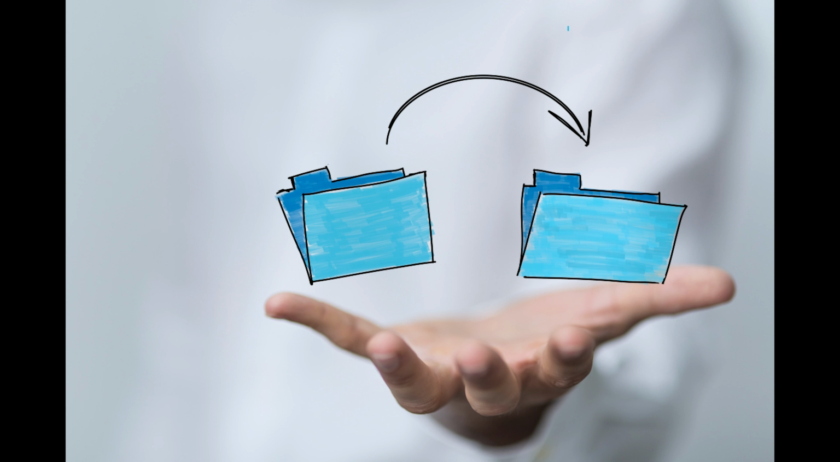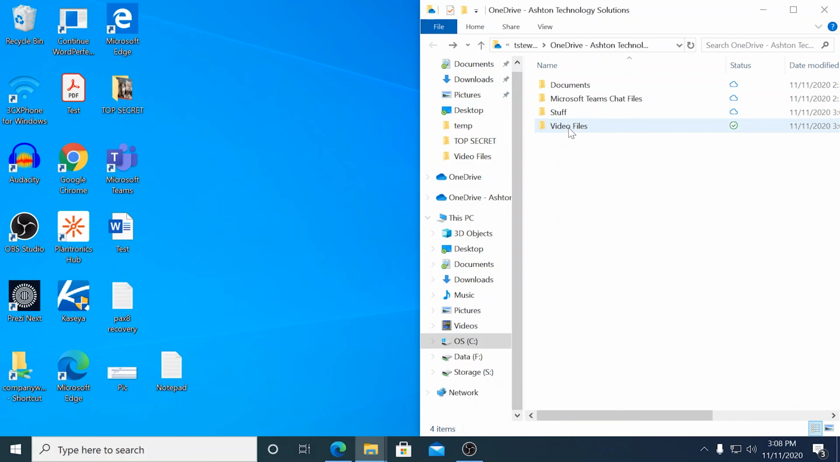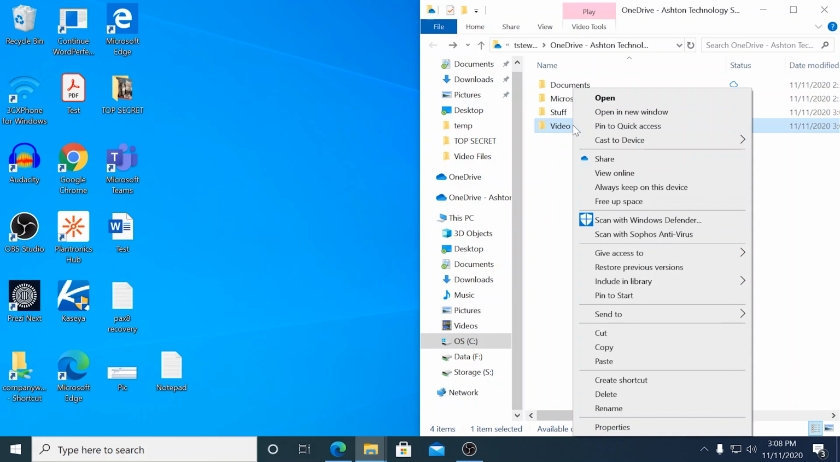Let's get into that file sharing feature I was mentioning. Suppose you have a large file that you'd like to share. This file is large enough to exceed the size limits of an email. Because there is a cloud version of any file and folder within the OneDrive section of File Explorer, it makes file sharing easy. When you right-click the file or folder, you have an option to share.